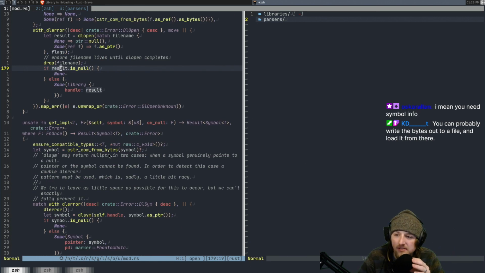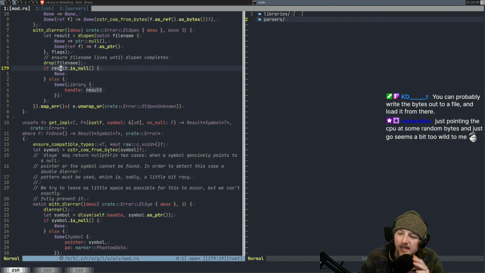I just don't think that's possible. Yeah, I suppose that makes sense. I don't think you can do that even in C, right? Yeah, I have no idea, KD.